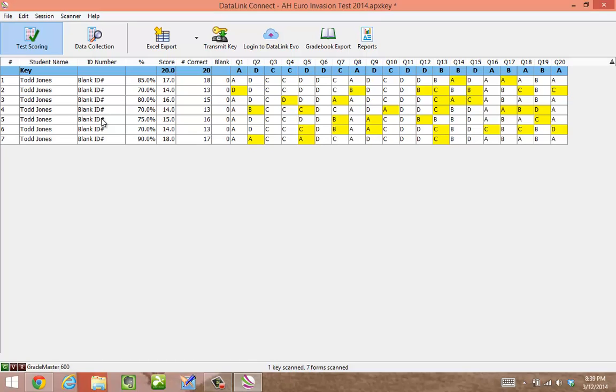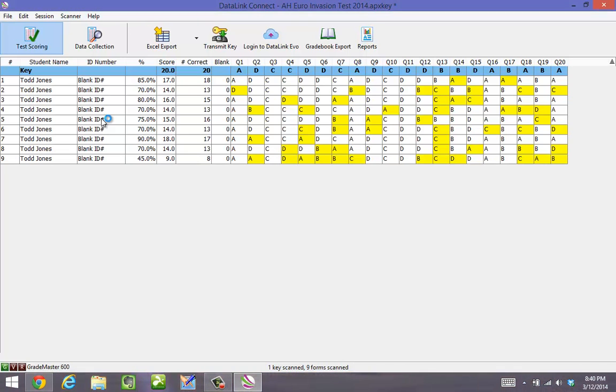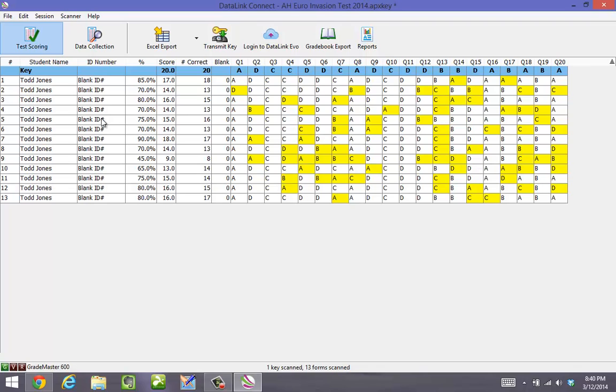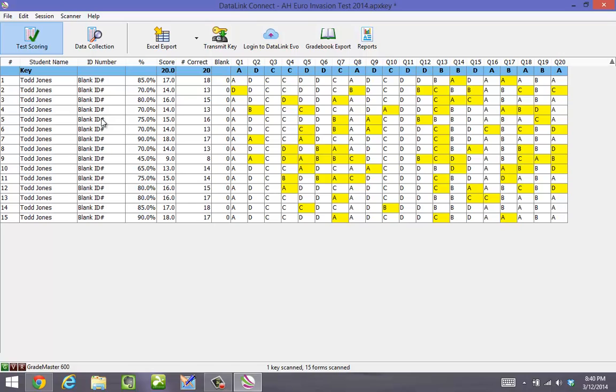You'll also notice the location, the column that says ID number, and they're all blank IDs. We do not have the Scantron forms that allow us to collect ID numbers. You'll see the percentage that students have scored in the next column to the right. To the right of that, you'll also see their score out of 20 total questions. It also gives you a column that shows how many blank answers there were. So I'm lucky none of my students left any blank. And then it goes through from left to right, question 1 through question 20.